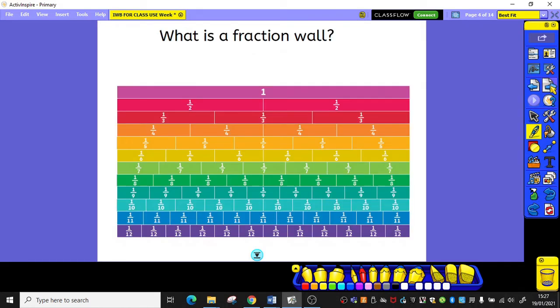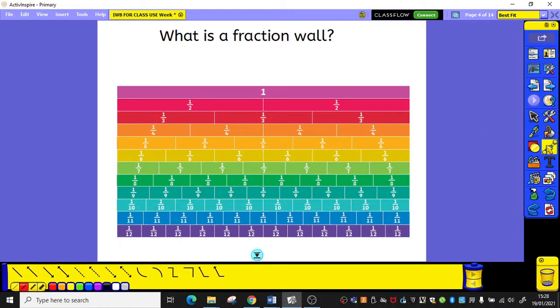To begin with, let's just have a look at something called a fraction wall. Now, we showed you this back in the autumn term. This isn't brand new to us, but it's a very useful tool for identifying fractions that are the same amount. We can see that this purple bar is our whole bar, and I can see that my two pink halves would be the same amount. My three reddy brown thirds would be the same amount as the whole bar, and so on.